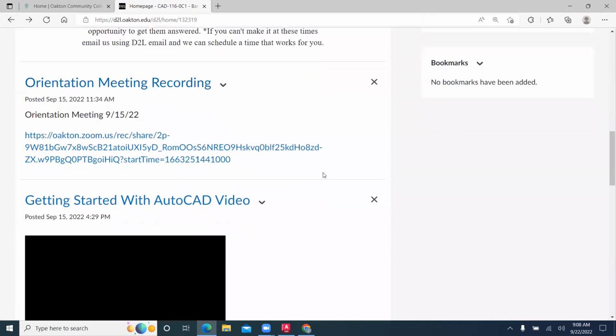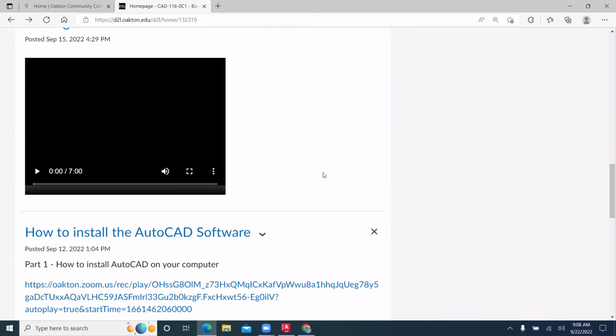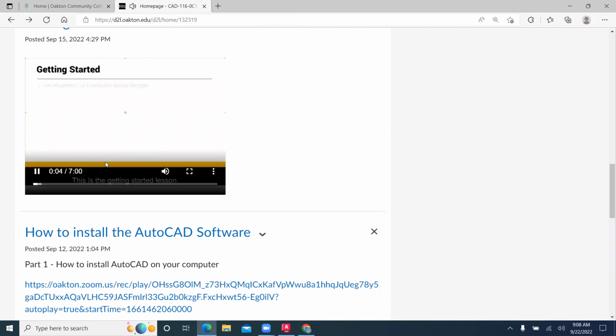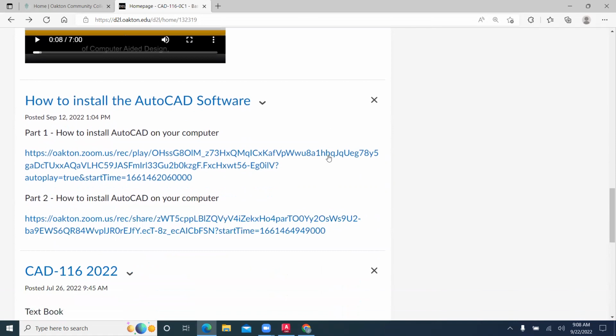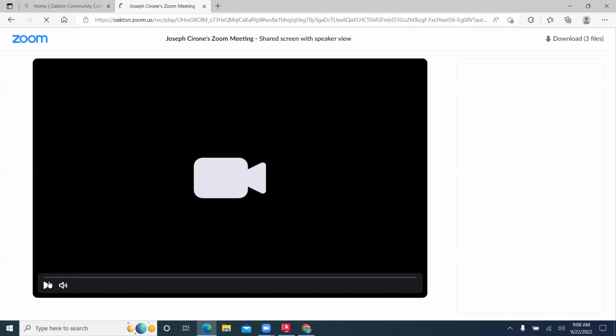Back to the main splash page. And then this getting started, we'll talk to you about how to get started with AutoCAD. This is the getting started lesson. We've already learned about the development of computer-aided design. Al's really good about putting content in there that will help students navigate their way around. Here's how to install the AutoCAD software. If you haven't installed AutoCAD, I went through and created a video on it.